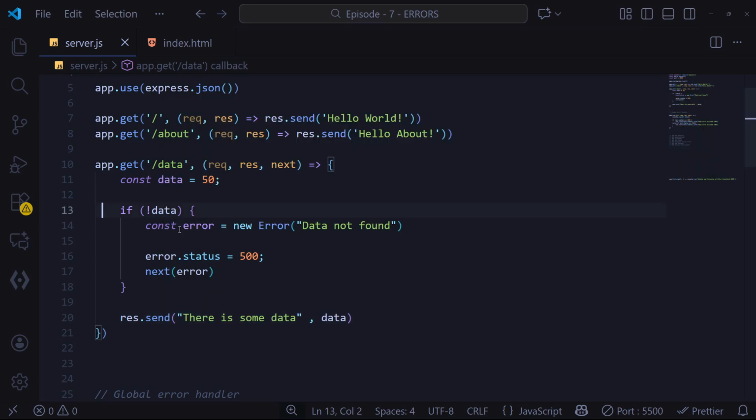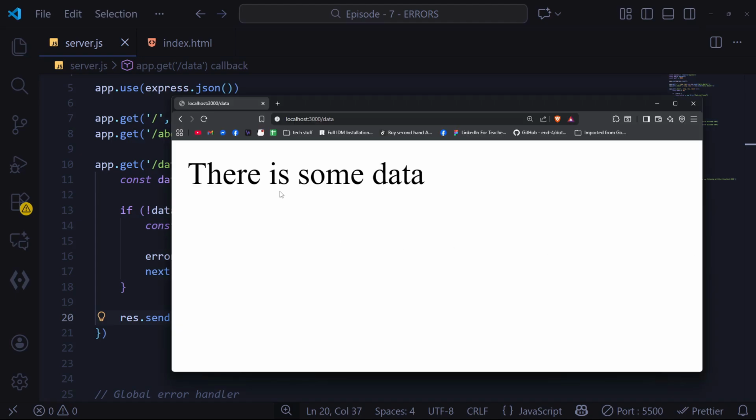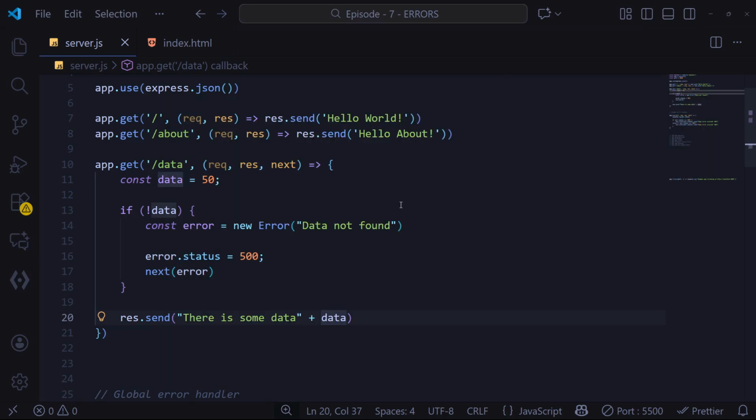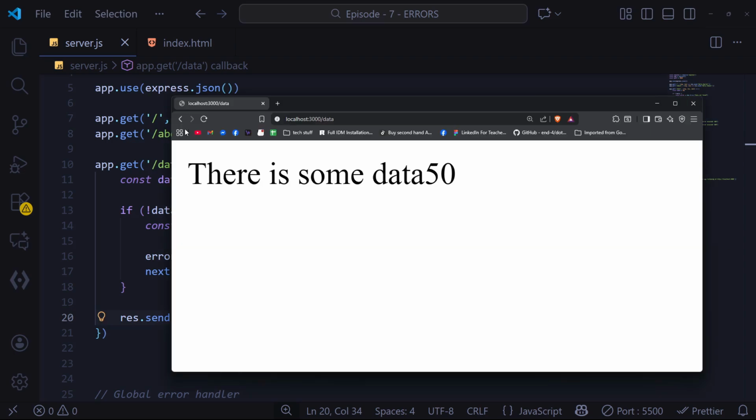There is some data. I did some syntax error here. There we go. This will print that as well, right? I'm going to do that again. And there we go.